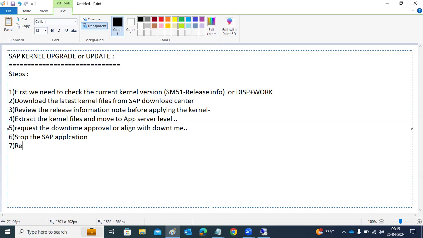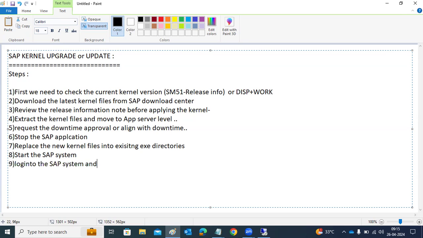Then this is the very important step: replace the new kernel files into the existing exe directories. On top of the old kernels, you are replacing the new kernels, so the new kernels will come into the picture. Once that is done, start the SAP system, then log into the SAP system and perform the checks. So this is what we have to do.